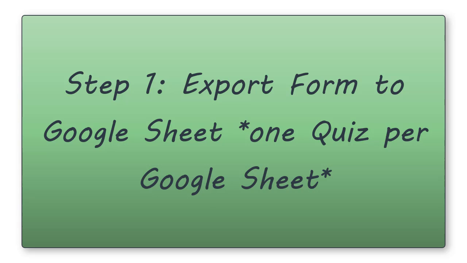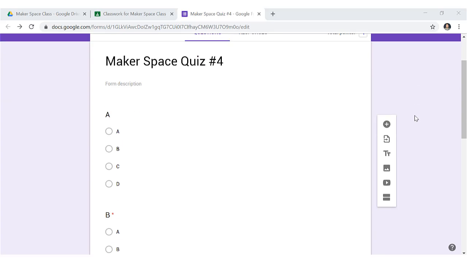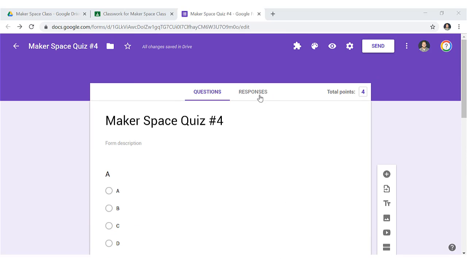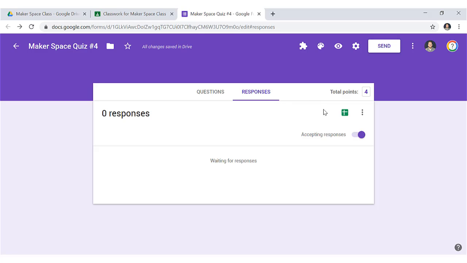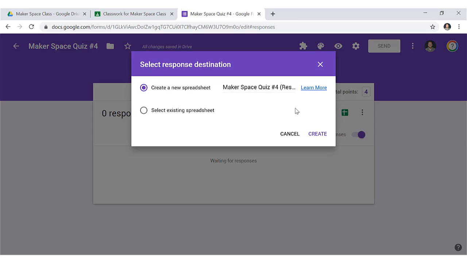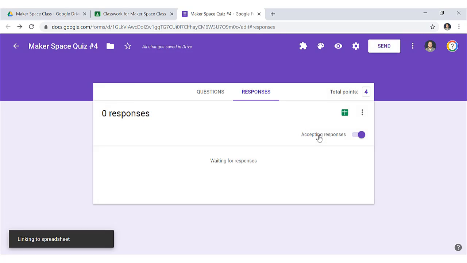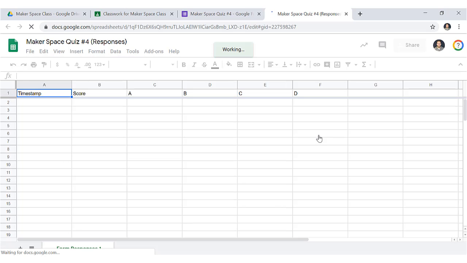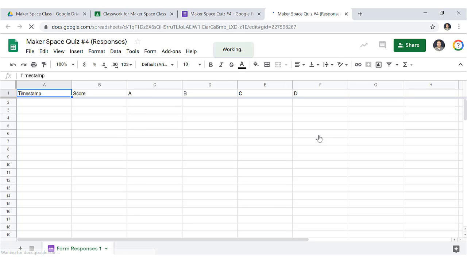So here's our step 1. We're going to export the Google Form to a Google Sheet. One thing to note, we have to do only 1 quiz per sheet. So if you have multiple quizzes that you want this whole process to work for, it has to be separate sheets. We come over to the Responses tab in our finished Google Form quiz, click on the green button, and say Create a New Sheet. Of course, it automatically gives us a Google Sheet. Pretty straightforward. This is a common thing for Google Forms and Google Sheets, and it gives us all this stuff.